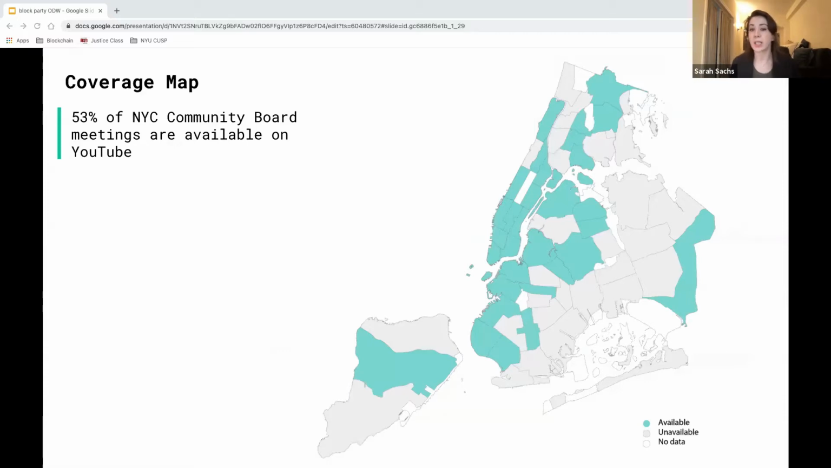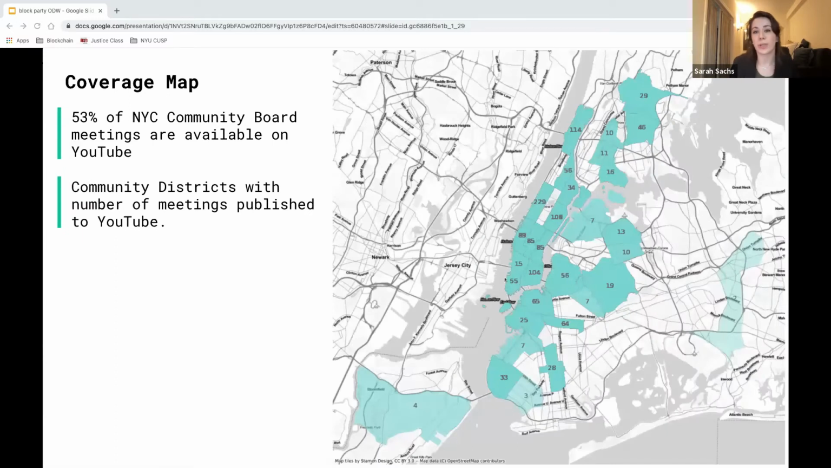Although you can see the coverage is actually disproportionately weighted to Manhattan. Here's a map of the total count of meetings available. The highest count is from Manhattan Community Board 7, with more than 200 meetings. Although this might be because they had a head start with hosting their meetings on YouTube. As Brandon showed in that time series, they actually began hosting back in 2015.